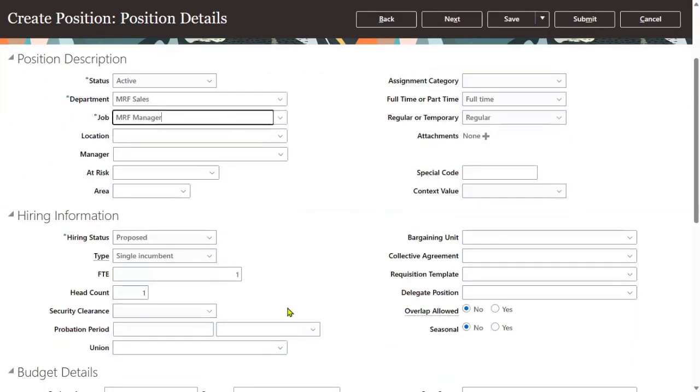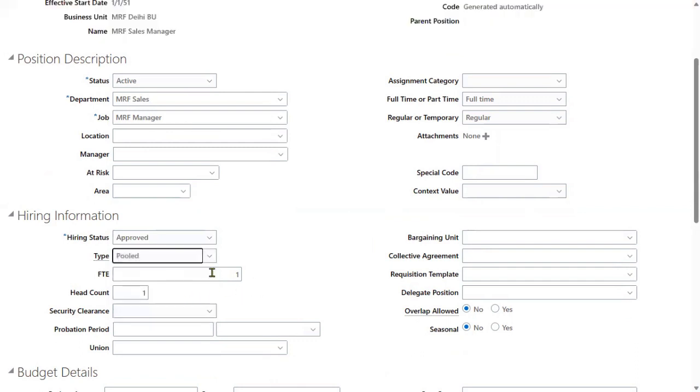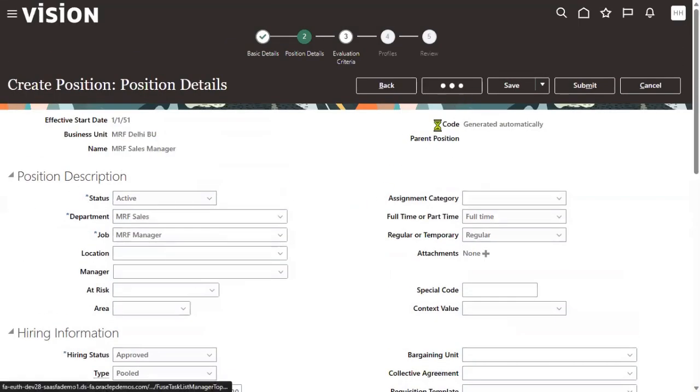And here we can restrict whether you want to hire employees for this position or not. Approved means we can hire. We would like to allow 20 members. Select pooled and FTE, full-time equivalent, 20 members, headcount, 20 members. So we would like to hire 20 members maximum for this position. That's what I have configured over here. And we could see that. Click next button.